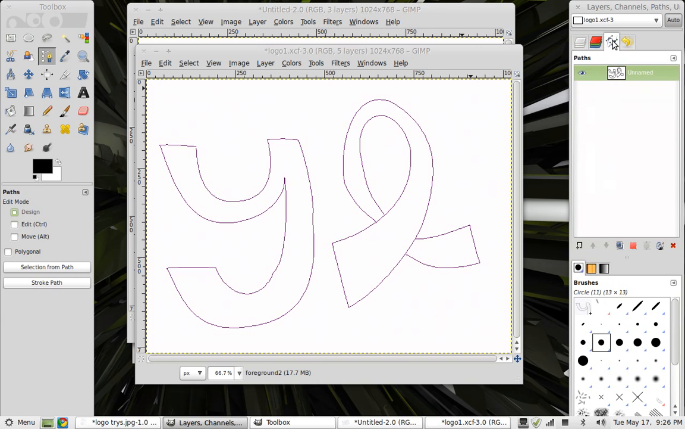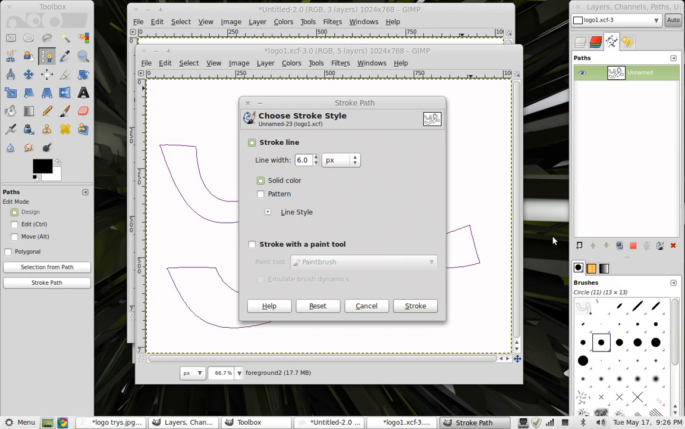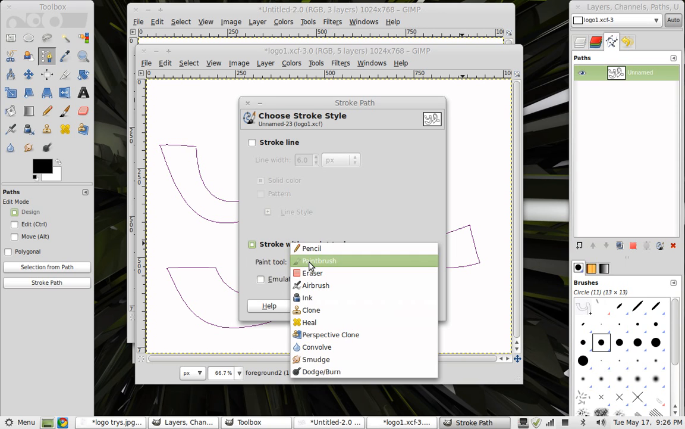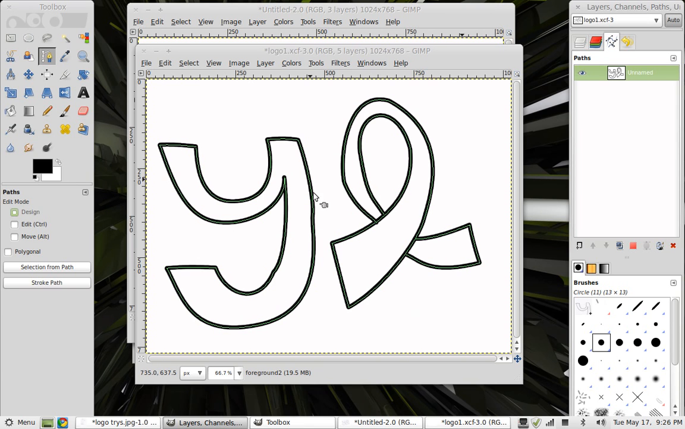So now you go to here and you right click and press stroke path. I like to do it with the paint tool. You can use a paintbrush, pencil, airbrush. I'm going to use the paintbrush because that's the easiest way to do it. And then press stroke. It'll fill it in.